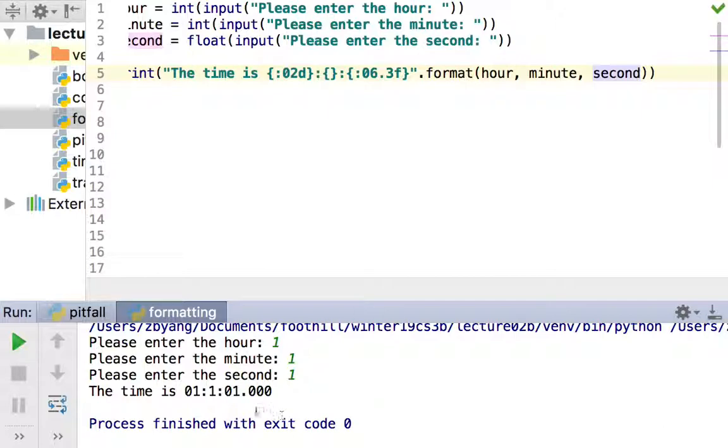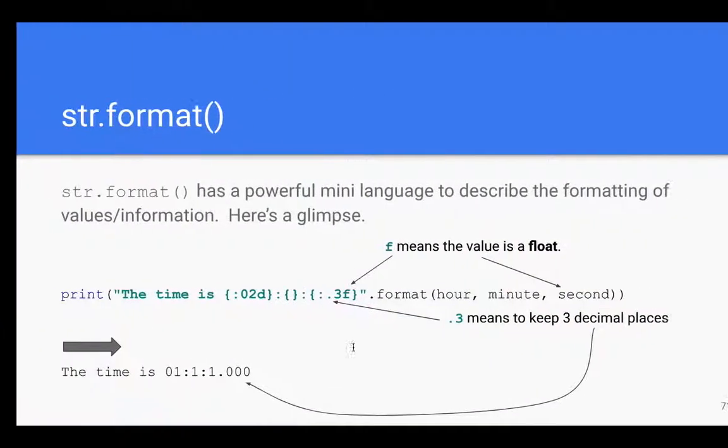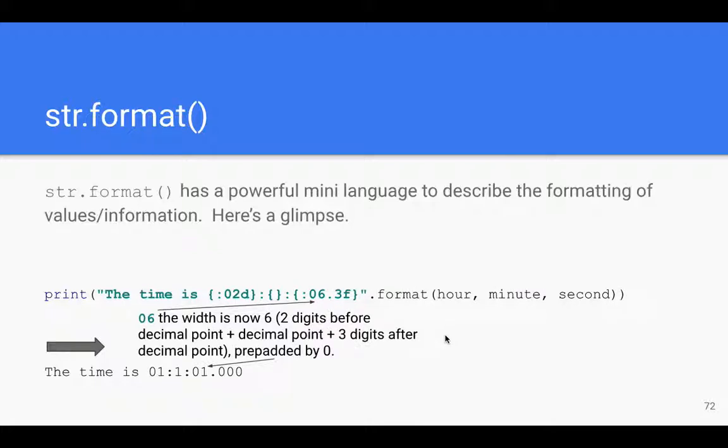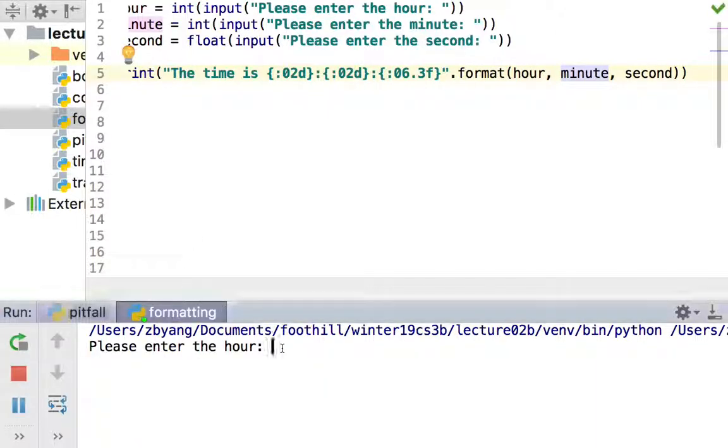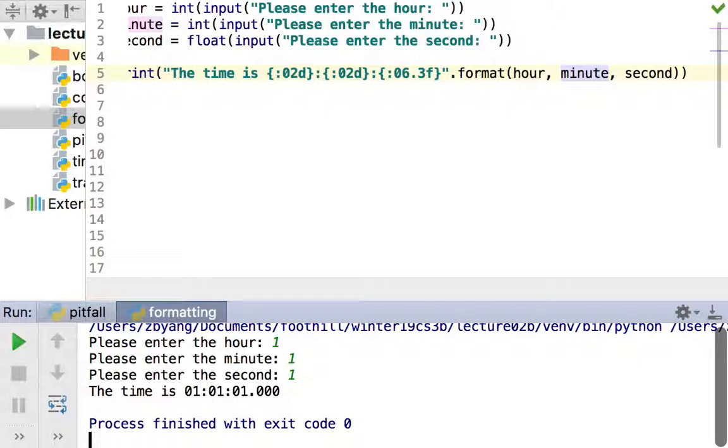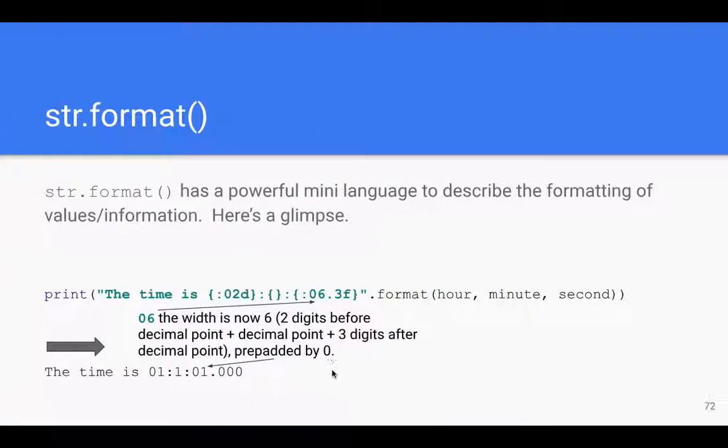And there. Now we have a 0 in front of our single digit 1. And I think that's what the slide says here. Okay, and just to complete the entire thing, this should be 02d. If I say 1 1 1, this is the format that we want.